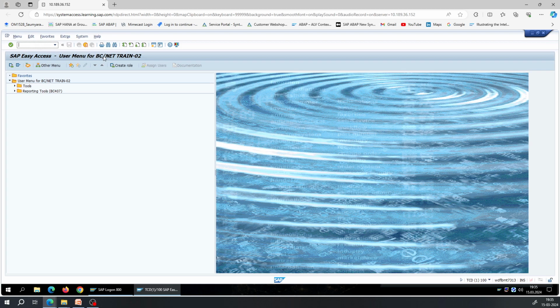Whenever you run any program in SAP, the output will be displayed in this area, and the title of the program is displayed over this area. That is the reason we call it the title bar. And as I already told you, this is the area where your program output would be displayed. All these buttons are part of the program.